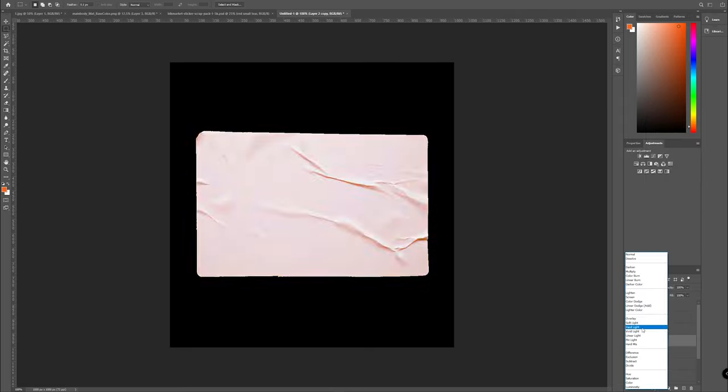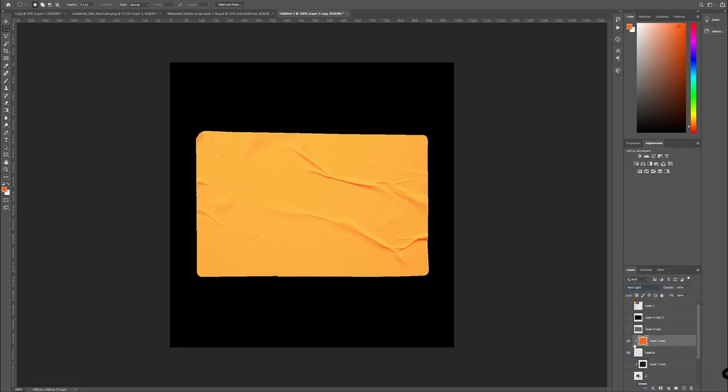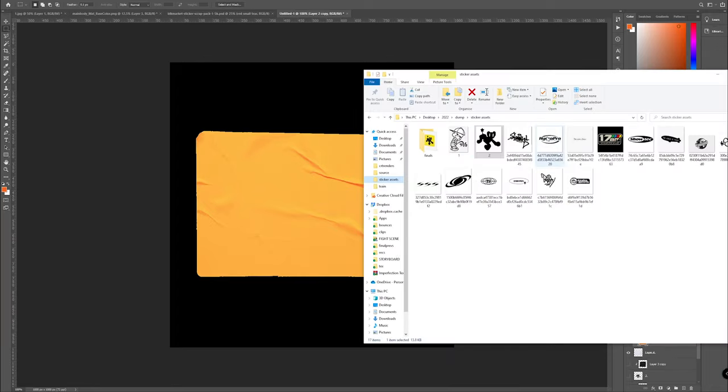This is a little wasteful, so switch through the blending modes, see which one works. This one's a little better, and we can find our graphic that we want on this one. So we can pick out, I think this Hydro Pro one looks pretty good.